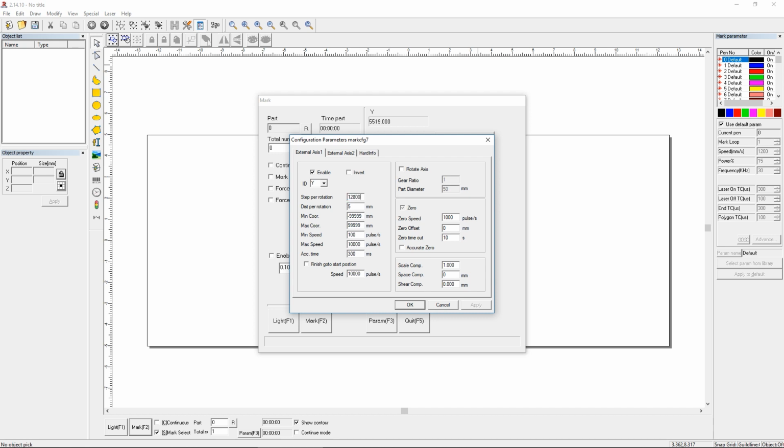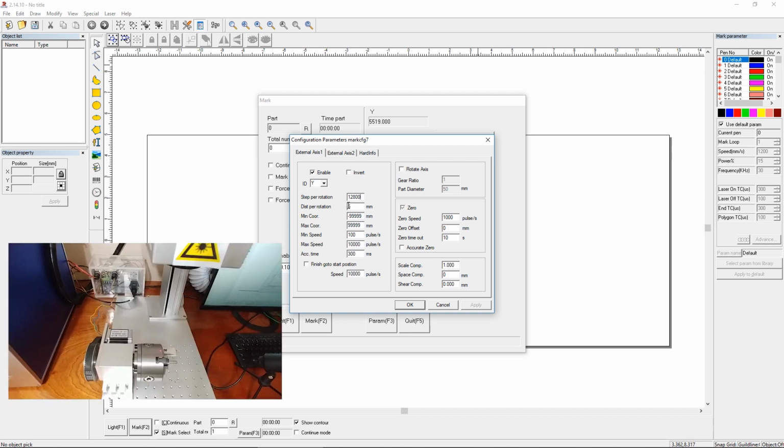So 12,800. Now, I said for my case and probably for nobody else's, I have this 6-to-1 reducer. So I need to account for that gear ratio as well. If you look over on the right side of the screen, we have a little box that says rotate axis and gear ratio. So we need to put a 6 there. And notice we also have a part diameter. Now, I've got the light shining right on the top of the chuck, and remember this chuck is 100 millimeters. So I'm just gonna put in 100 millimeters. So I'm gonna say okay.